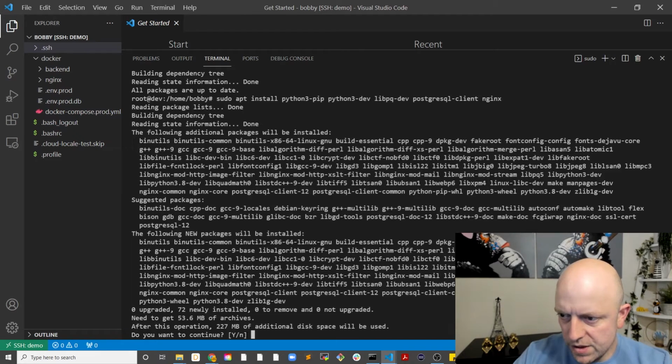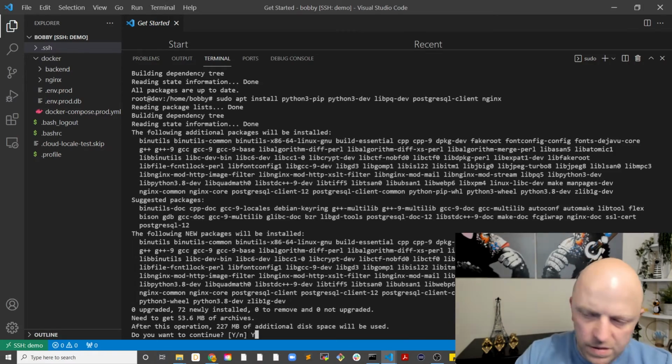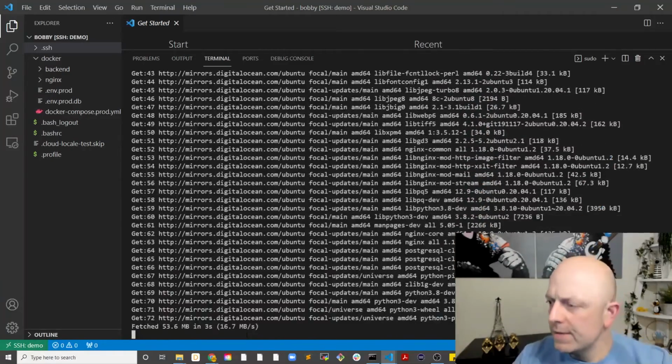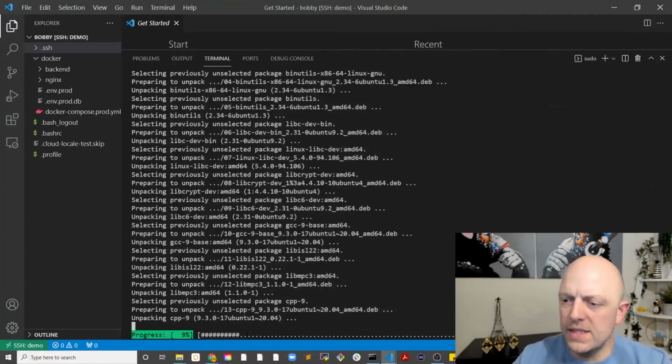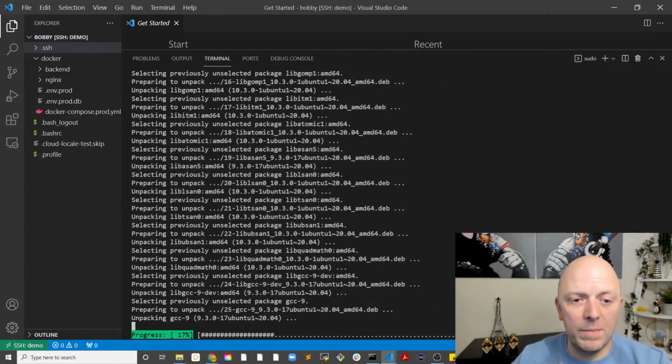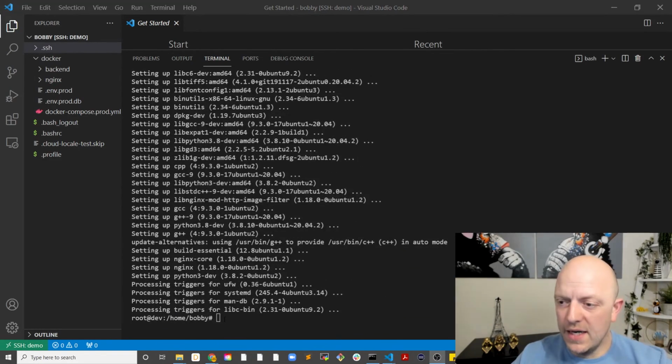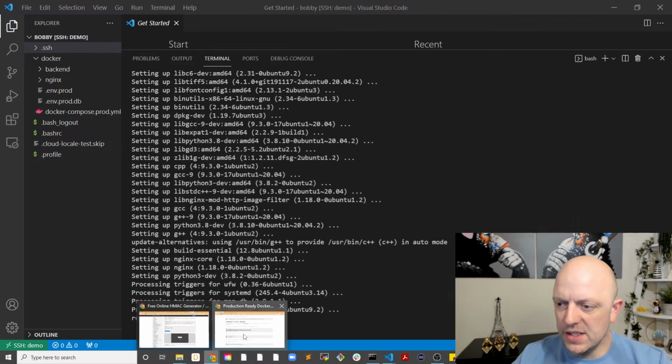After this operation, 227 megabytes of additional disk space will be used. Happy days, there we go. Worried I missed something. Right, that's going to take a couple of seconds. I'm going to pause that and come back when it's done. All done. Right, okay, so that's all of the packages installed.